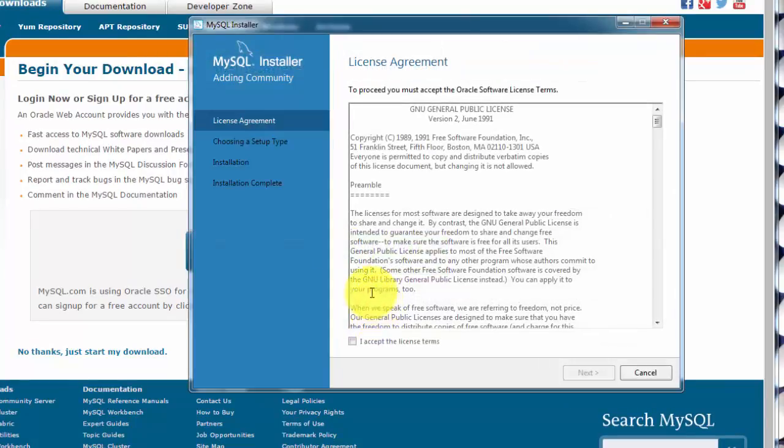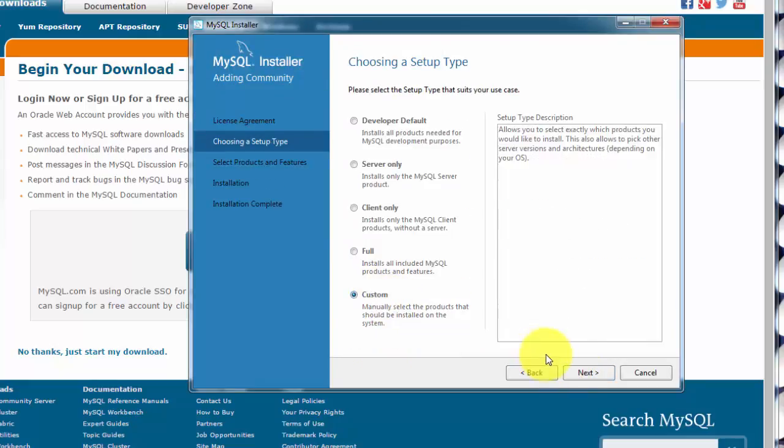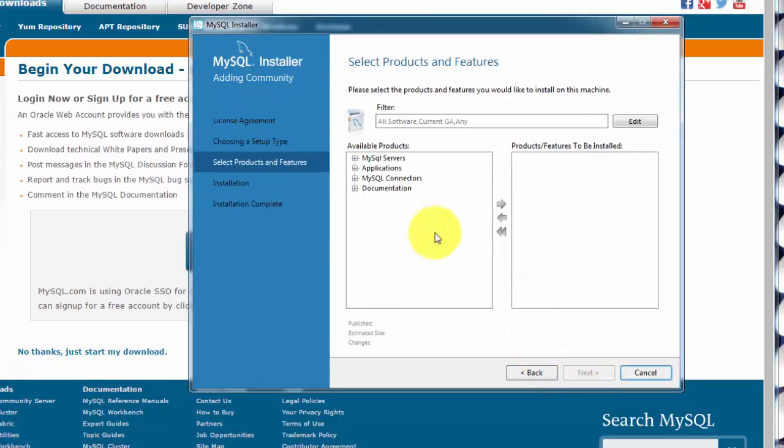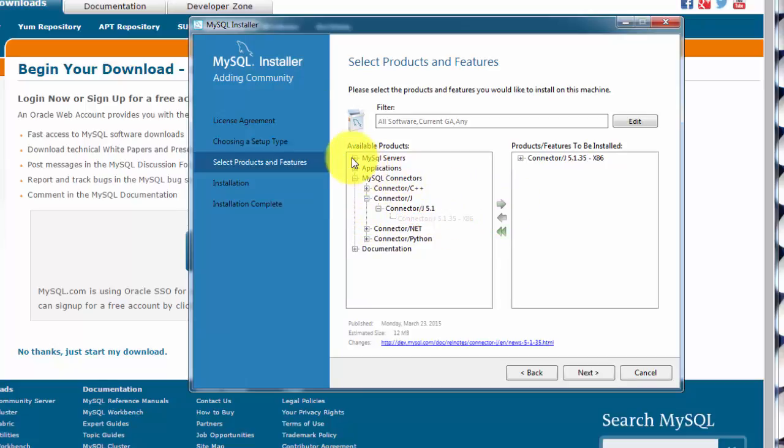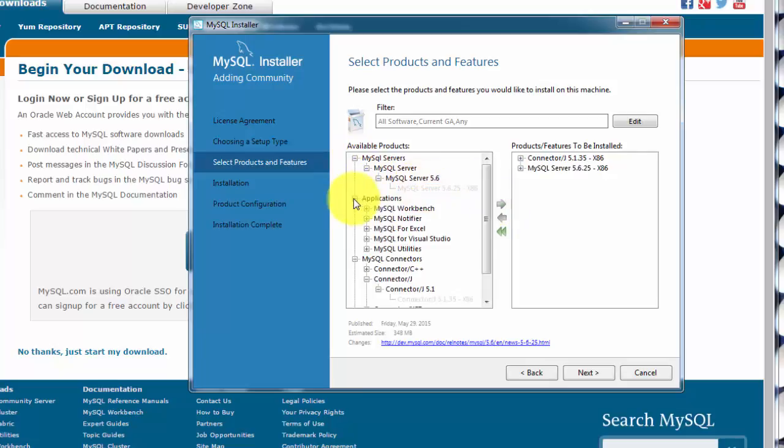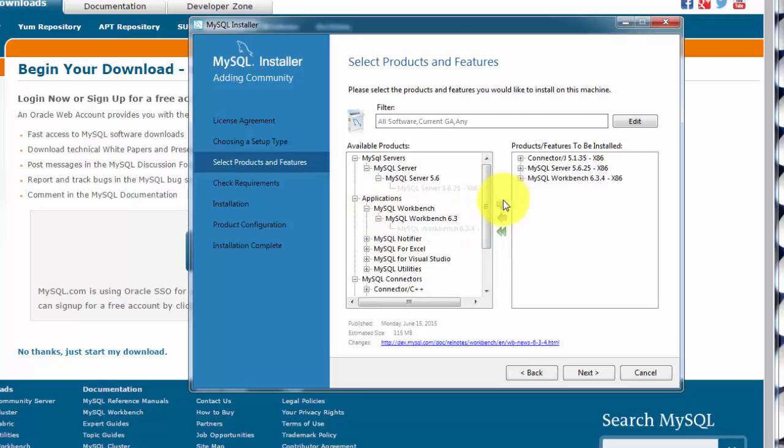I'm going to accept the terms and conditions and then choose to do a custom installation, so I can just select the parts that I require. In the MySQL connectors, I'm going to select the J connector, Java connector. In MySQL servers, I'll select the MySQL server itself, and I'll also select the workbench from the applications, and then just click the next button.